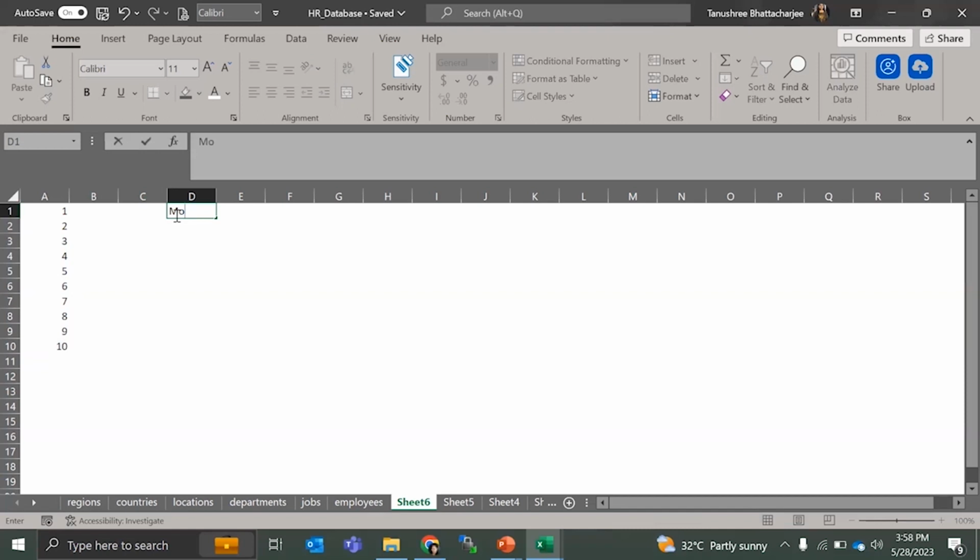Now again, if I have Monday, Tuesday, Wednesday, see, this also got autofilled. So Excel has a list of its own where it knows what values should come, and it will fill it automatically. Like this you can do it with months and other lists as well.